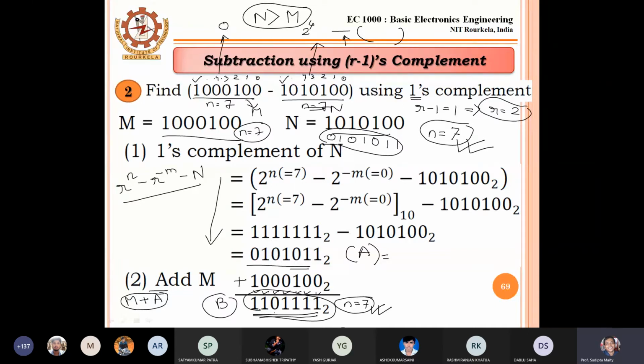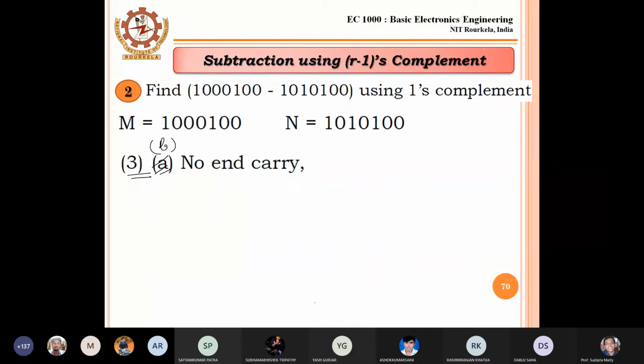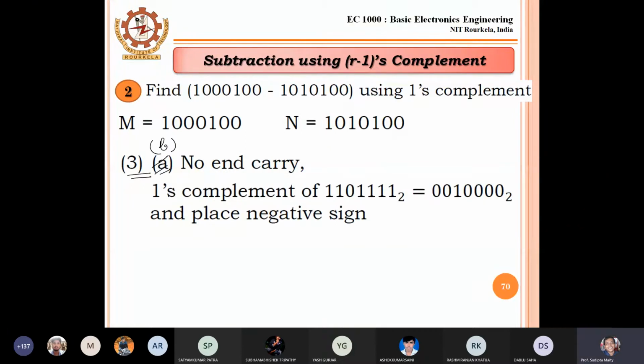B is nothing but 110 tetra 1. That is our B. So we have to perform the 1's complement of B. Using the shortcut process, we obtain this result. Then you have to place one negative sign. After placing the negative sign, my result should be this.